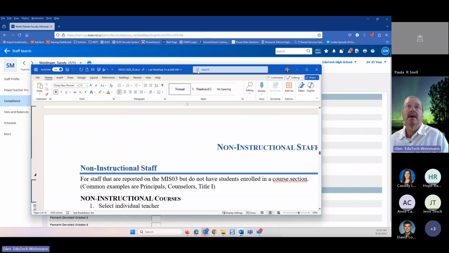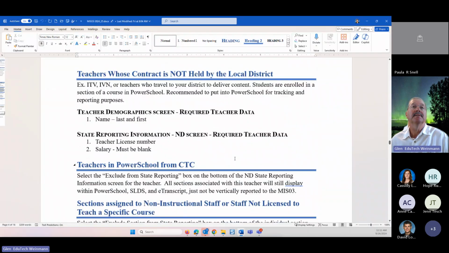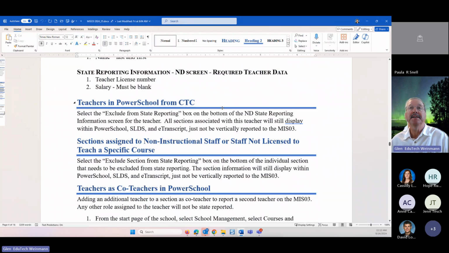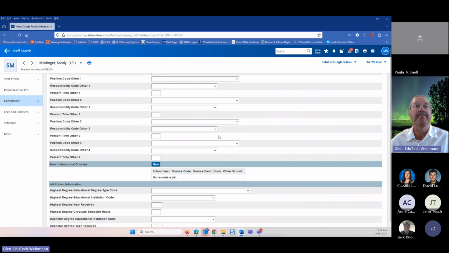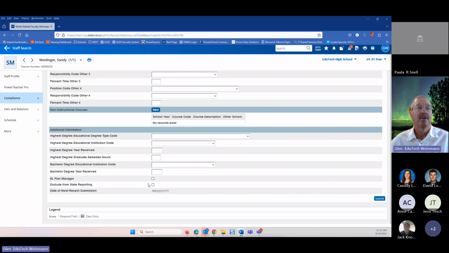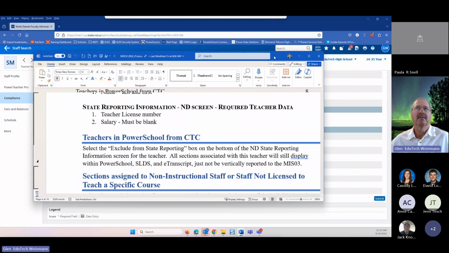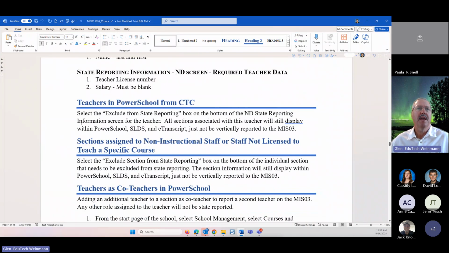Our next example that we can talk about here is teachers in PowerSchool from a CTC, so a Career and Tech Center. So if you're receiving classes from CREA, let's say, in the Career and Tech Center there, or maybe it's North Valley Career and Tech Center, you could have that teacher in your system, but you would check the box to exclude them from state reporting because the Career and Tech Center has them in their PowerSchool to report them. Okay, that's their job to report their Career and Tech Center teachers. And that box is right down here. You see that? You'd check that box for those teachers. Okay, because you're not paying their salary, right? And they're from a Career and Tech Center.